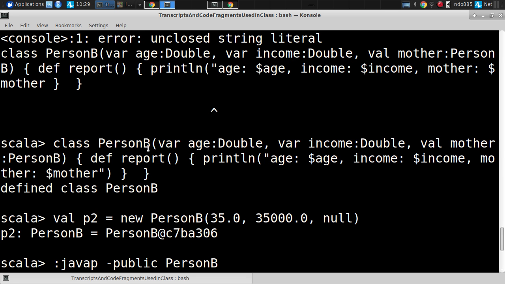Okay. Here, ladies and gentlemen, and I'll scroll up here in case some of you are waiting to enter this. So we did class person B. These two were variables. That one was a value, meaning once we have a mother, which person is our mother never changes. What our age is changes over time. The value associated with age changes over time. The value associated with income changes over time. But we're always referring to the same mother. Okay?